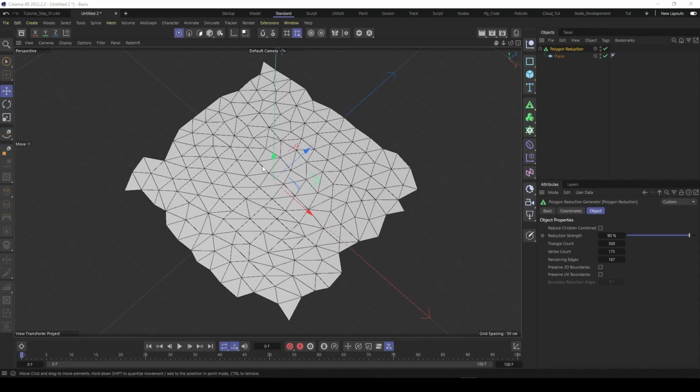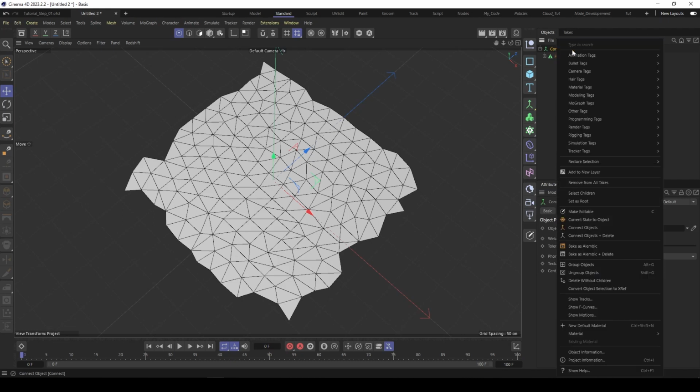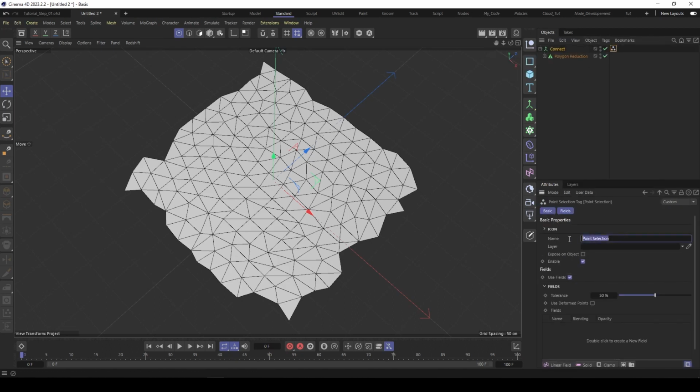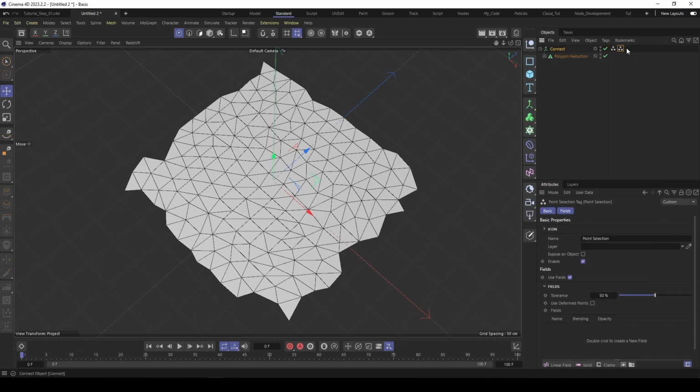And what we need next is selections, actually two selections, one selection for the start points and one selection for the end point. So we put the poly reduction under a connect object. Then we are using a point selection. This one is our start. Another one. This one is our end.